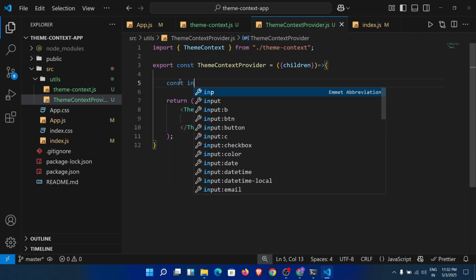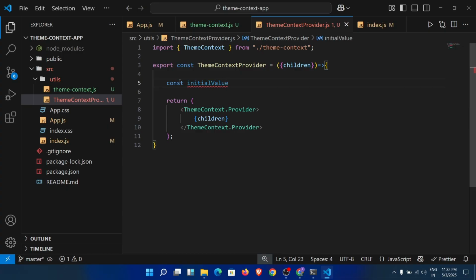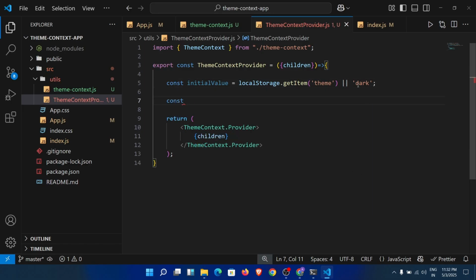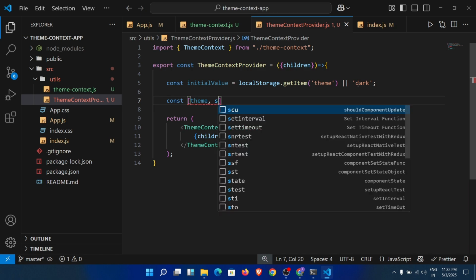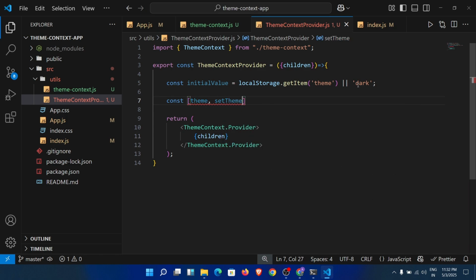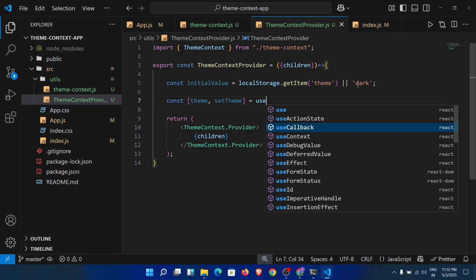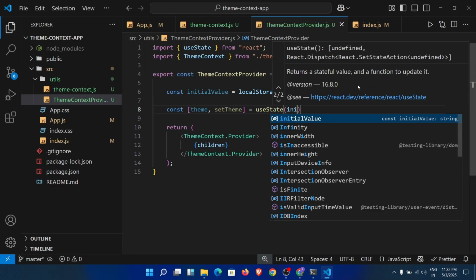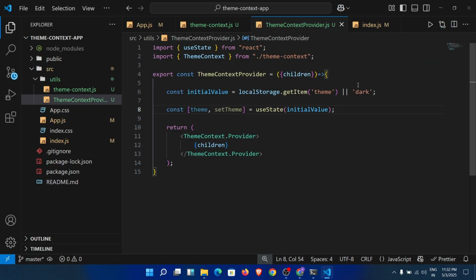So once the theme context provider has been implemented, we need to pass the initial value. So for that initial value, let's say use it from local storage if you have saved it in the last session, or else if it is not present, then supply the default value as dark one. Next, we are going to use the useState method to check the theme. The initial value will be set for the theme that we get here.